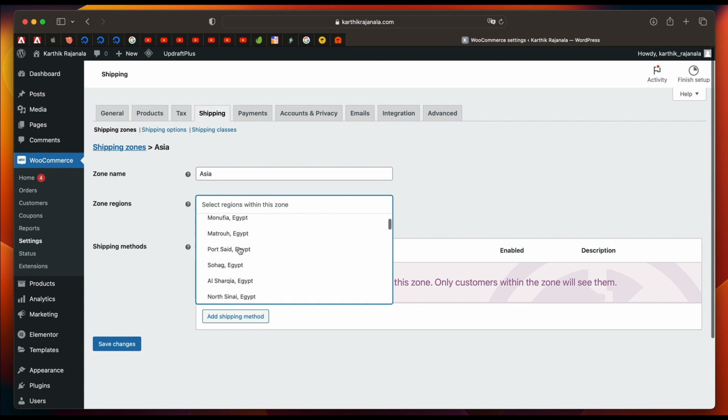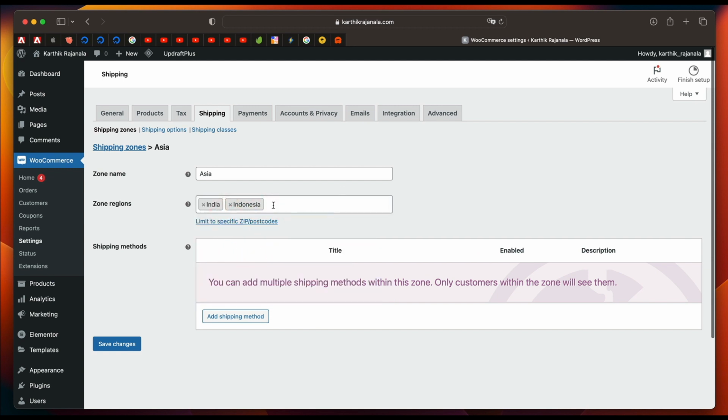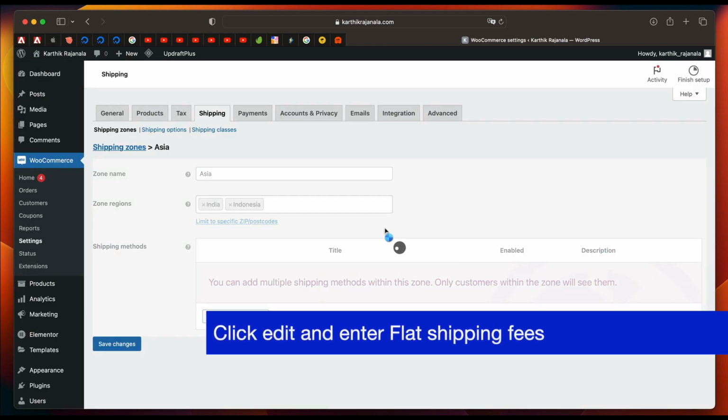You can either select individual countries. You can just type the country name or something like that. You can also limit them to specific changes. Click on add shipping method. Now flat rate, as the name suggests, is a flat fee that you'll levy on basically any amount of shipping. So you can add that.